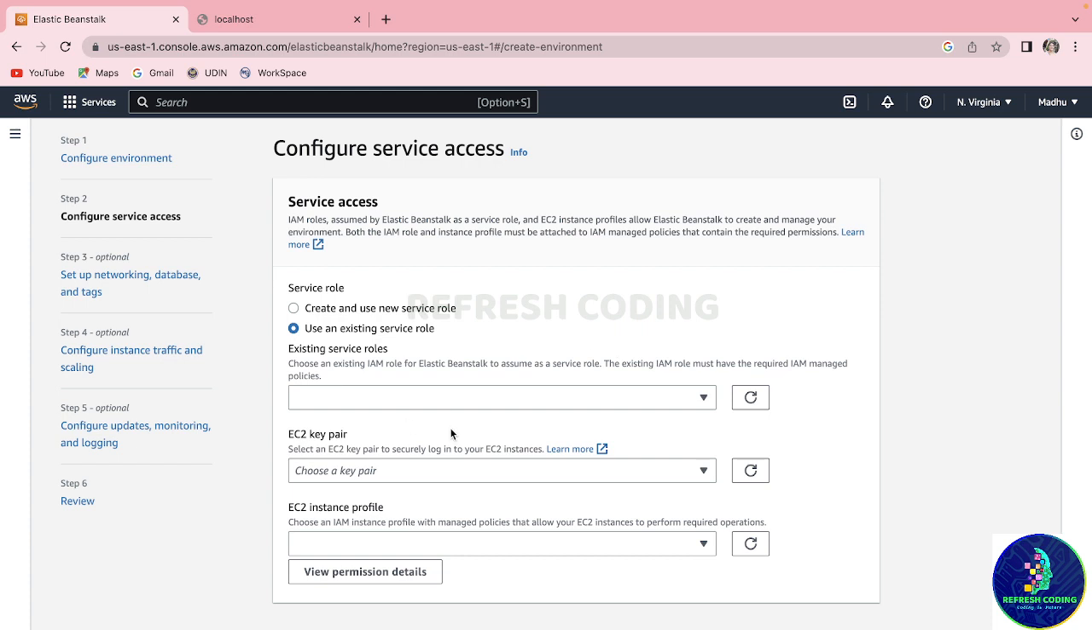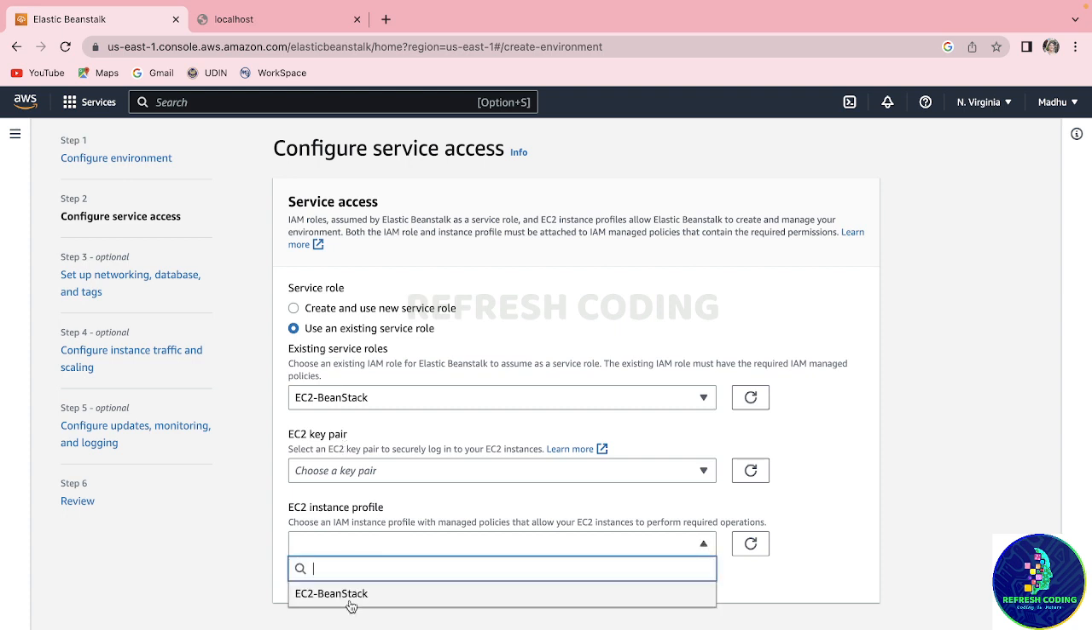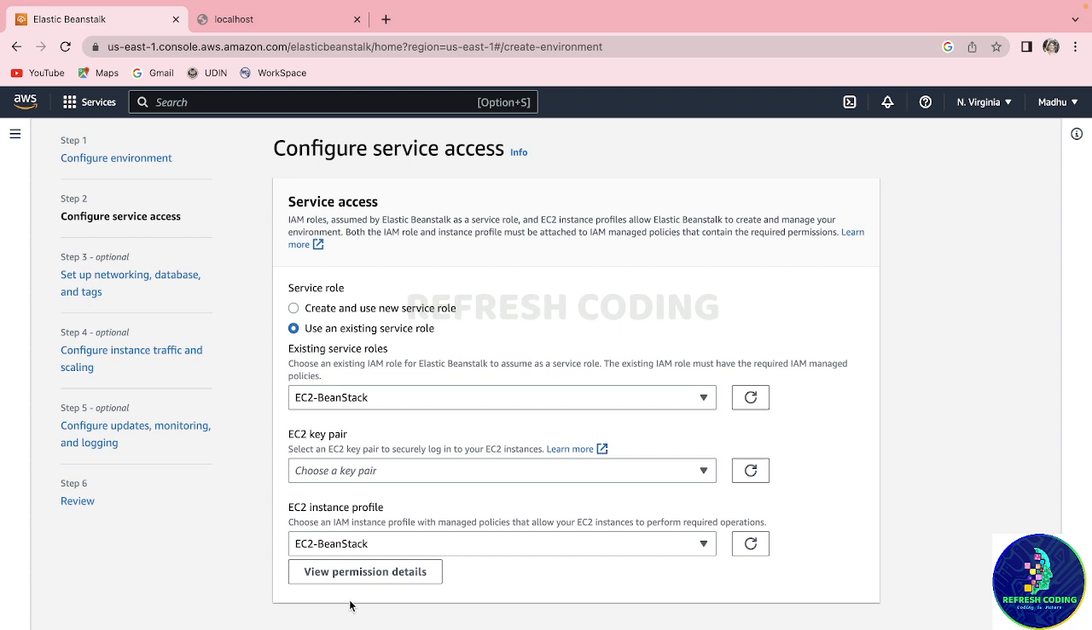So here I already have a service on this IAM role, so I will just quickly select it. I have created it as EC2 Beanstalk, and here also instance profile EC2 Beanstalk. Here you need to remember one thing, we are not going to manually create any EC2 instance here. By default, it will create EC2 instances for us as per the requirement, and it will deploy our application. We are not supposed to create any instance, we are not supposed to do any configuration, nothing. It will do everything automatically, even load balancing and auto scaling for you.